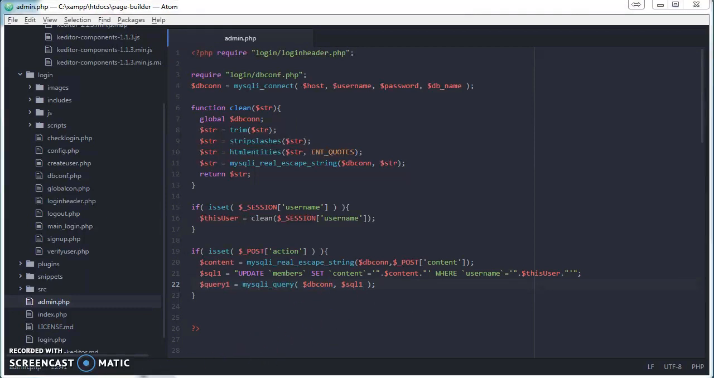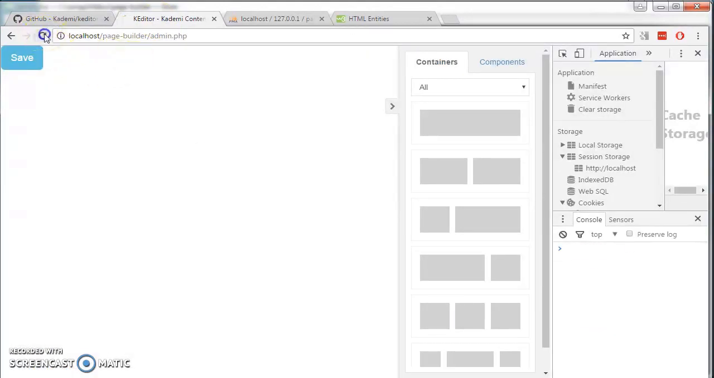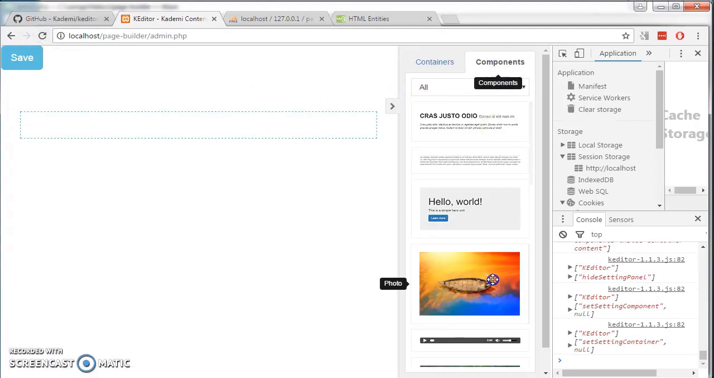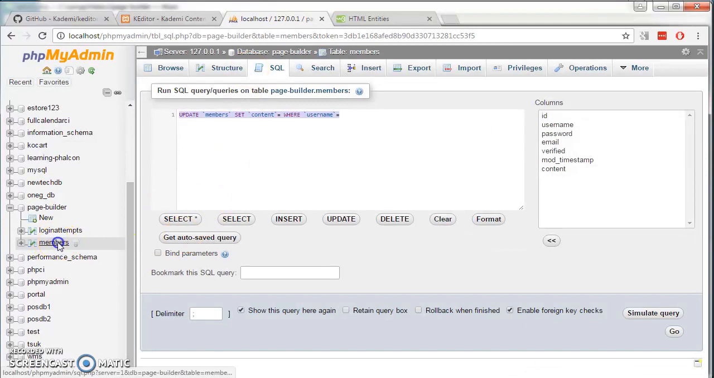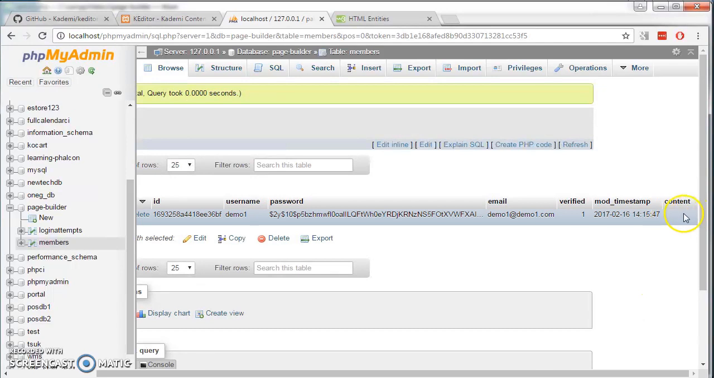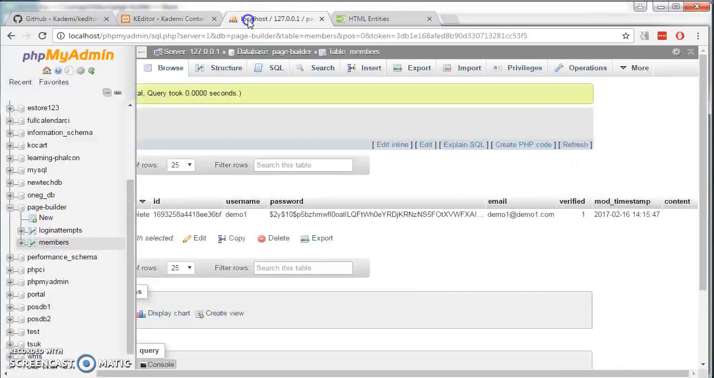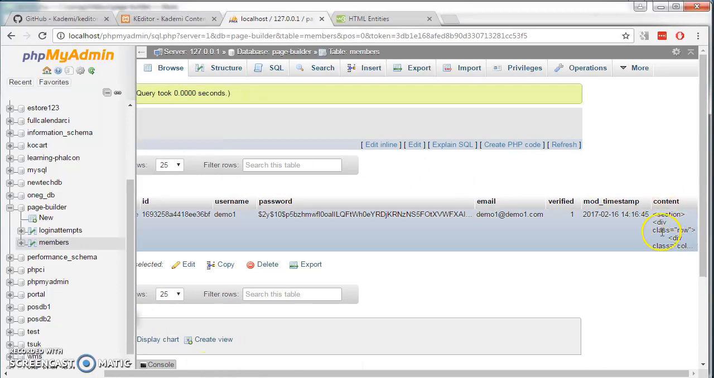Let's test it. So if we go to our browser, go to our admin.php, refresh, and we just drag anything into here. Okay, before we click save, let's check our database. Go to members. We see that content is empty. Click save. Once we are done, check our members table. Hey look, we have HTML code in our content column. It works.